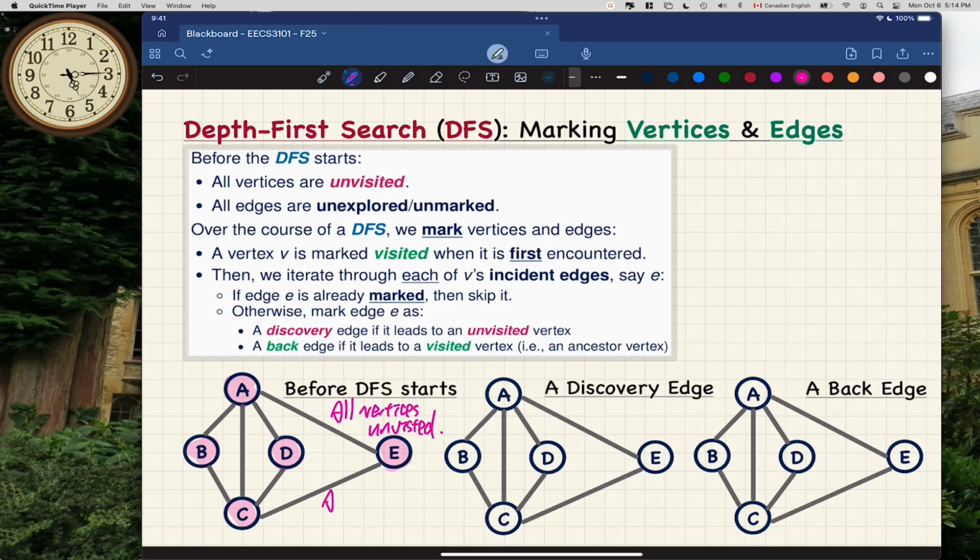Also, all edges unmarked. Or you can see another term, unexplored. So here you can see the edge is there, but I didn't really give it a category, either discovery or back edge. That's in the beginning, right before the depth first search starts. And we're going to see different scenarios, so that's something we're going to go over, but I'll let you read it when you study for that. Let's see just two cases.